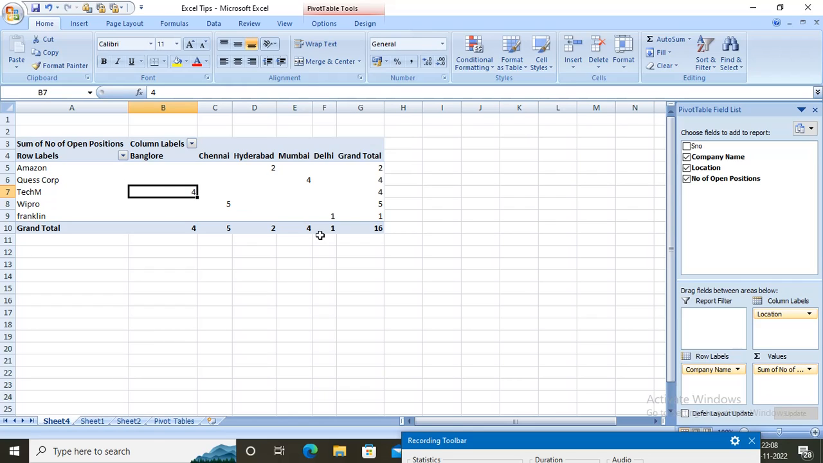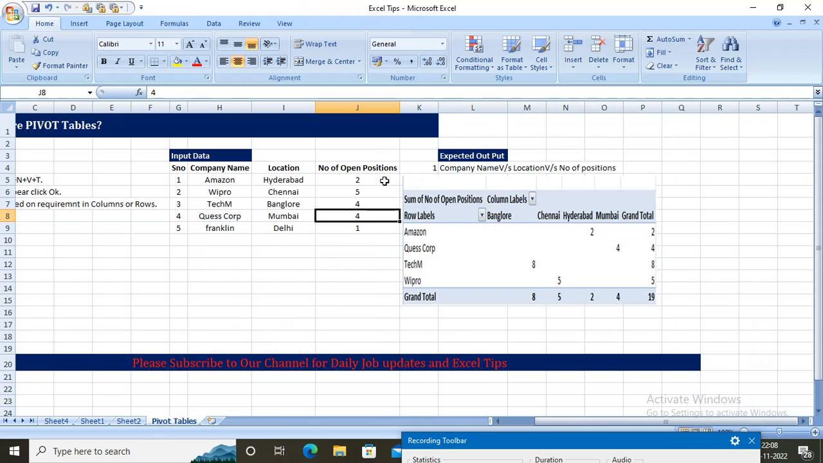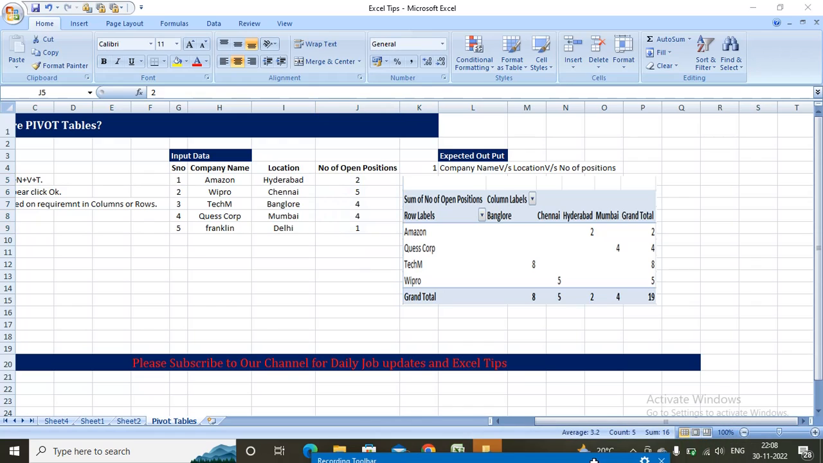So TechM it is 4. So overall it is showing as 16. Let me check here if it is number of positions or 16. So exactly we are getting number of positions as 16. Here you can see, right? Number of positions. So this is how the pivot tables will work out.